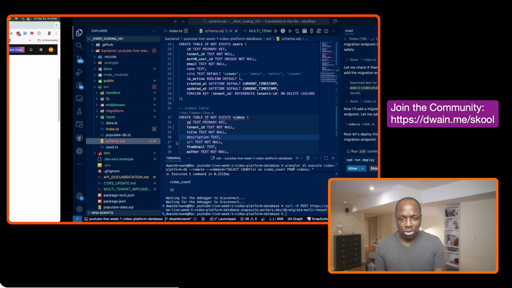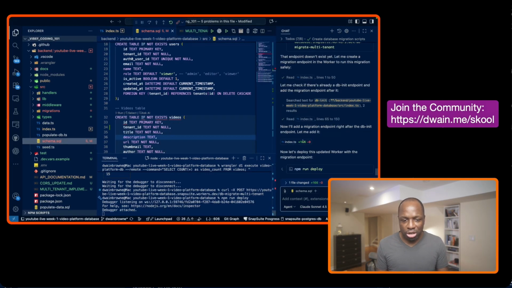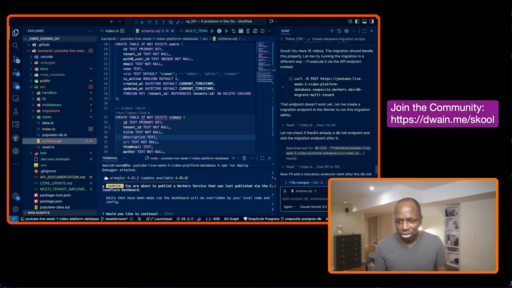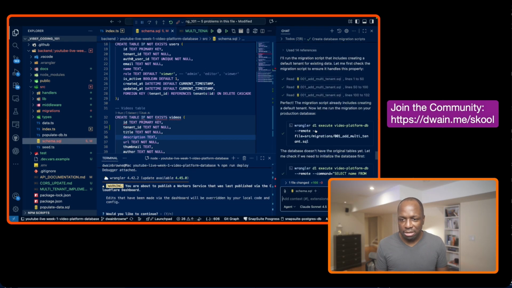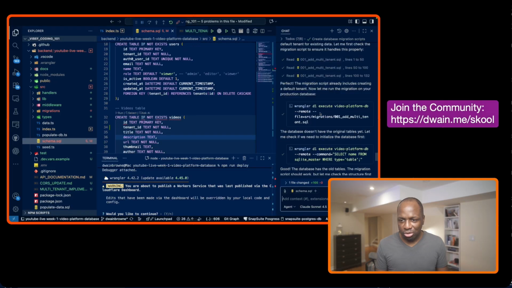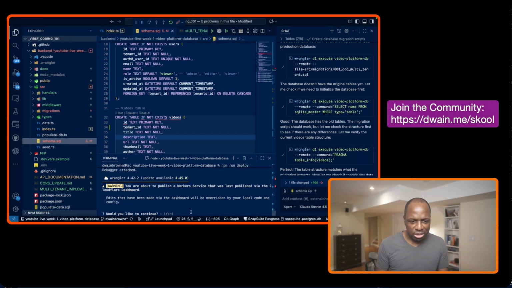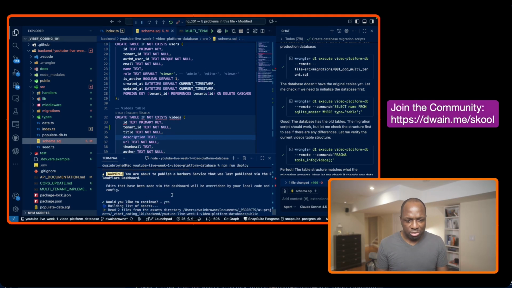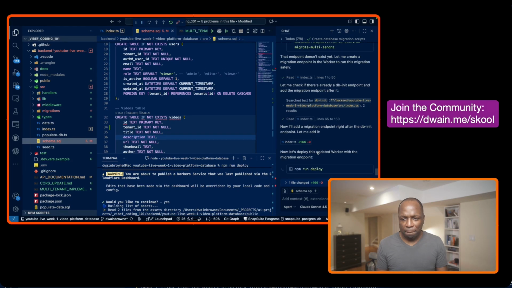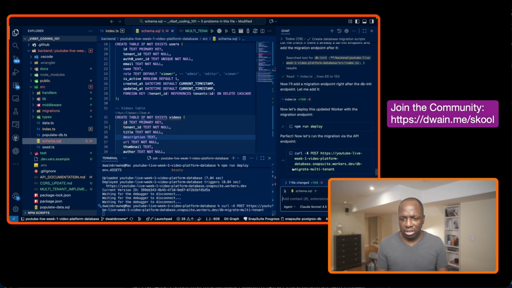So let's see where we're at with the vibe coding. Allow run deploy. Now it should give me the default. I don't know if it's giving me a default ID or if it's just going to dump it into the database. Let me just see. Would you like to continue? Yes, just do your thing. Edits have been made. Publish will override your local code config. Yes, that's fine. Disconnect. Perfect.